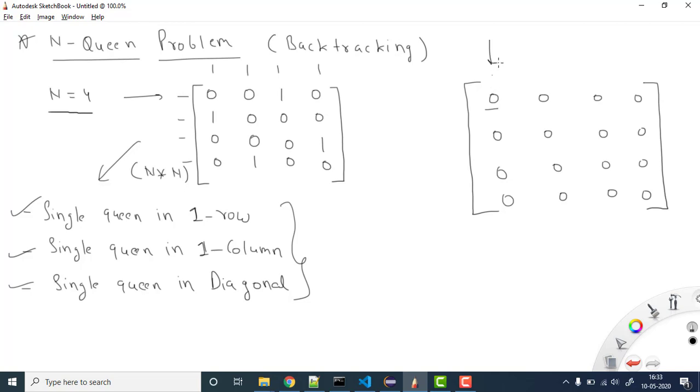So what will happen? Let's take one case. Let's say first of all I'm checking whether I can put the queen here in this place. If I check here, then this is a good place, because in this case there is no queen in this row, not in the column, and not in the diagonal either. So it means I can say yes, at this place you can put a value. Rather than this 0, I can put this 1 here.